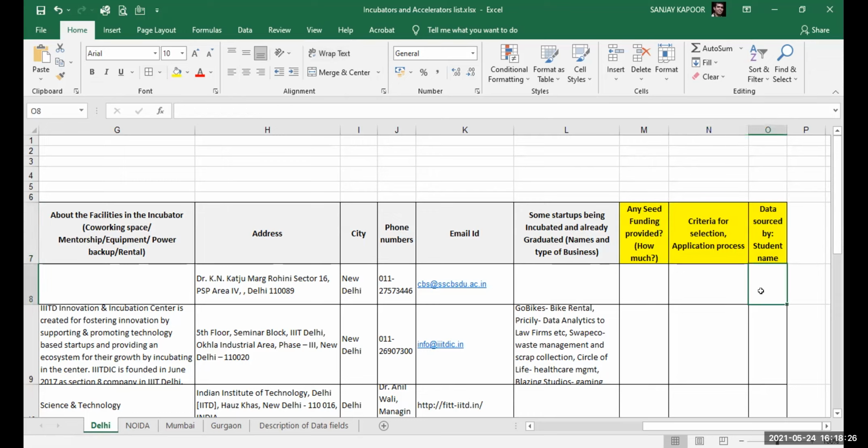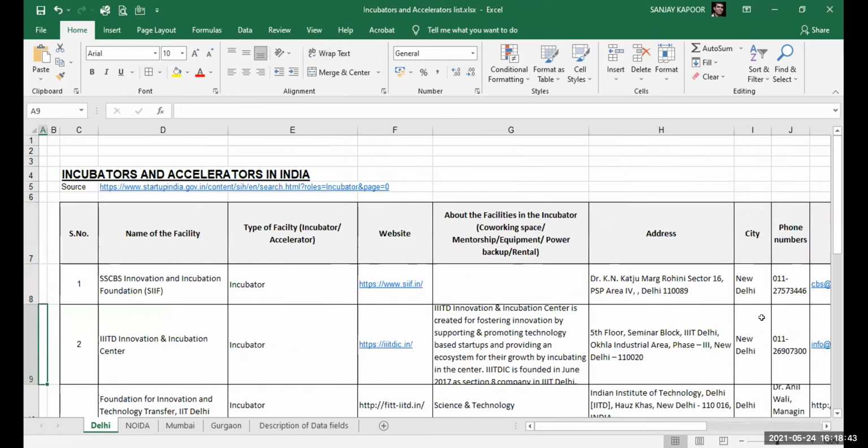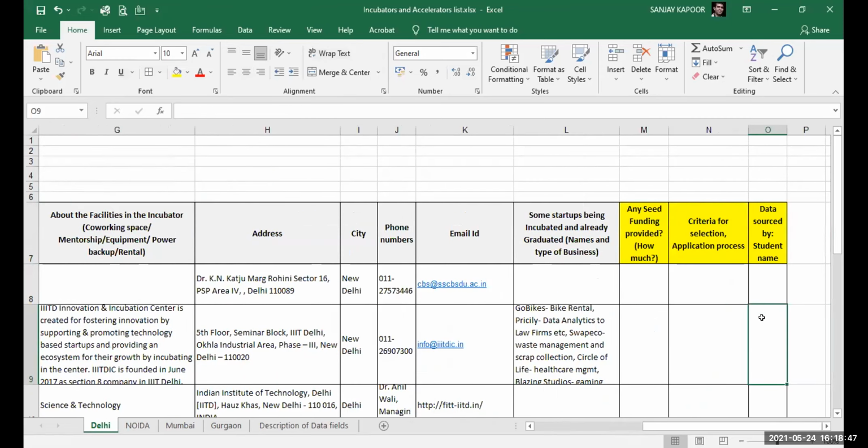Then in the end, whoever gets this data, you are going to divide the work among yourselves. So the student should write his name in the last column: data source by student name. Please write your name over here so that we know which student has provided this data. And if we need any clarification, we can contact that student for clarification. Is this clear now? Yes, sir.